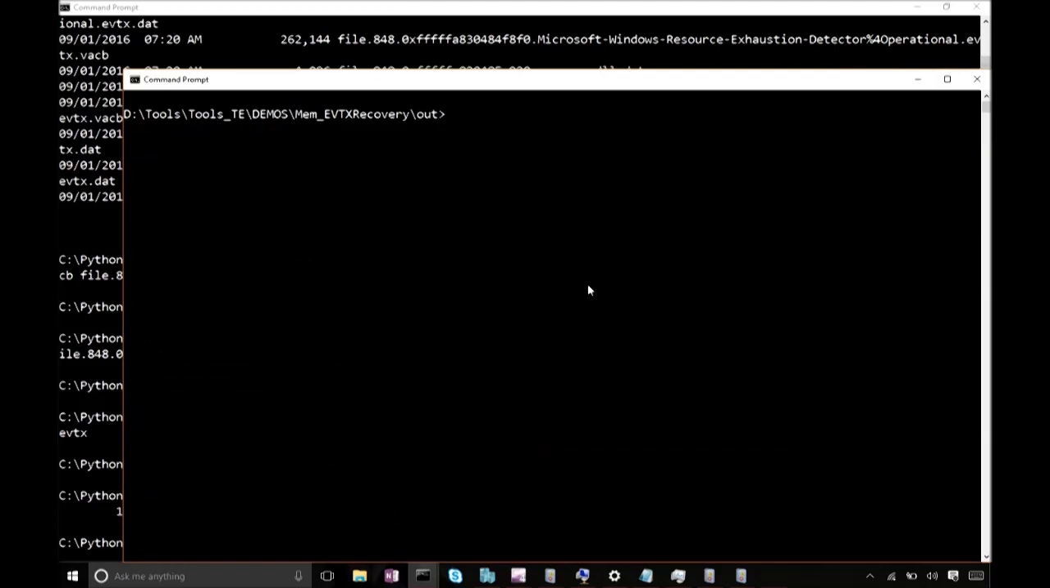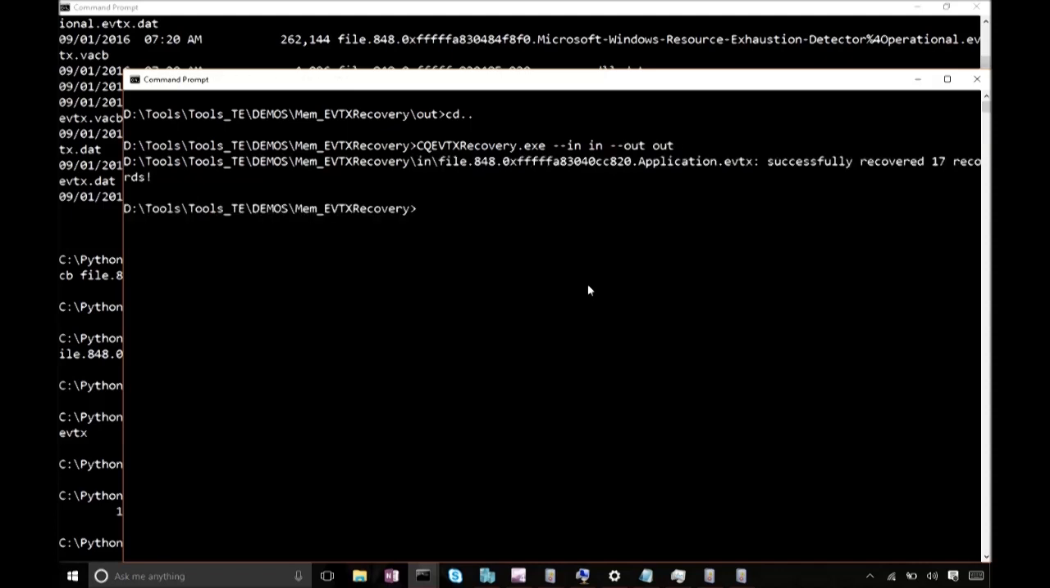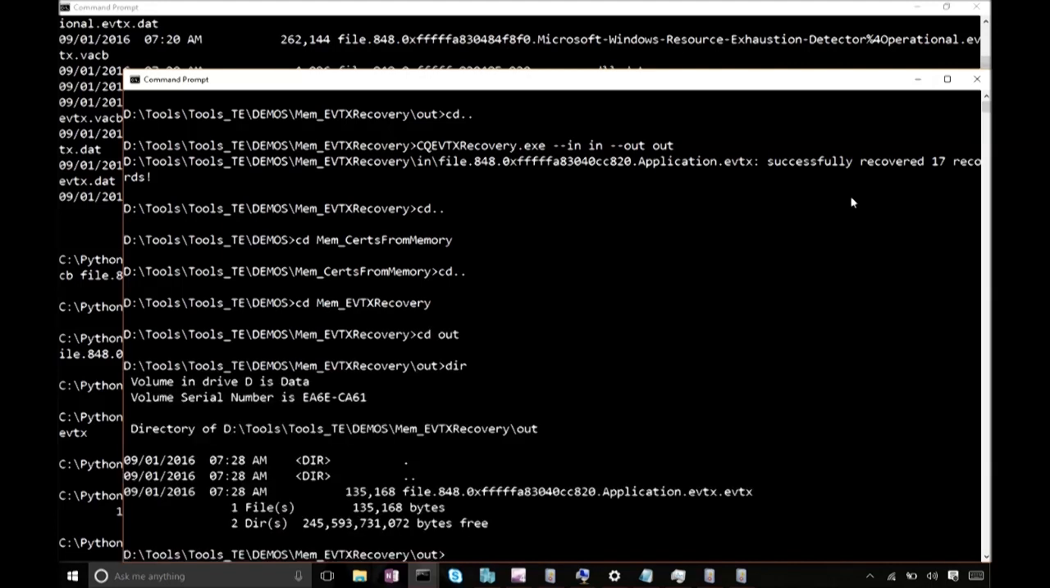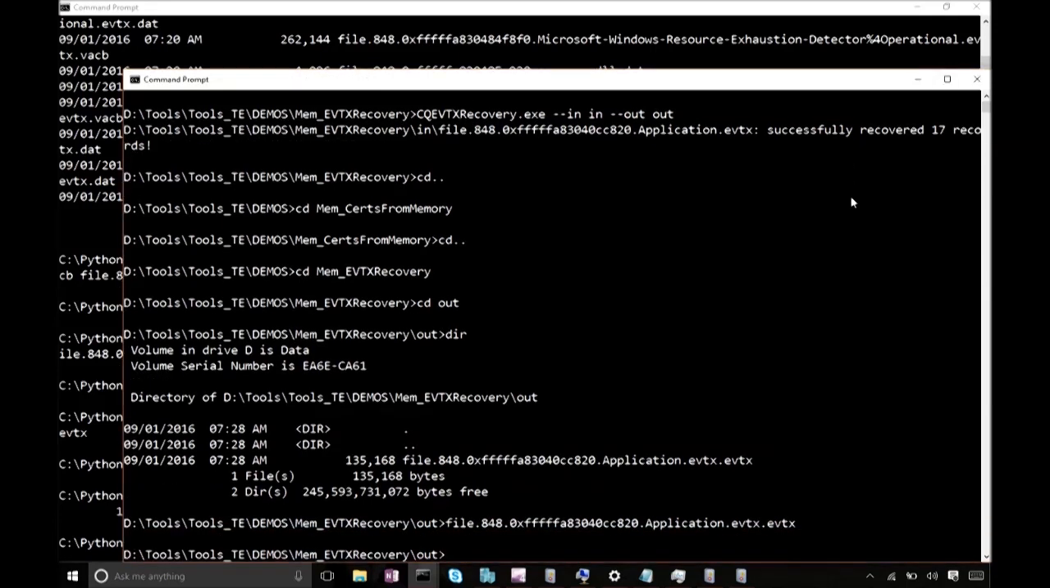Lovely. Let me clear the screen, and we're going to use our tool, recovery.exe, where we specify points of entry: the in folder, the out folder, and we are recovering the file. So as you see, successfully recovered 17 records. So we can go into out, dir, we've got our file, and let's open it and let's see what happens.